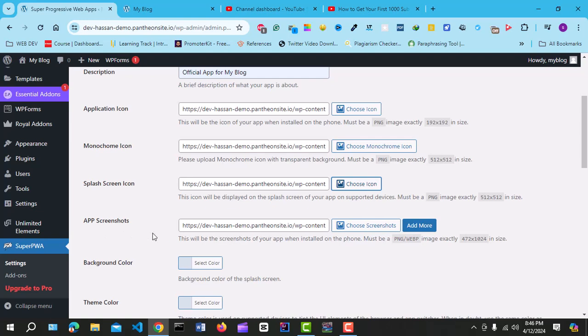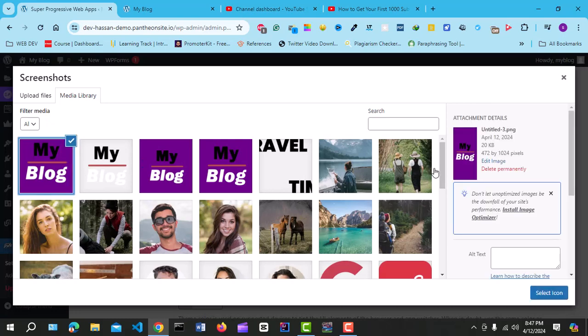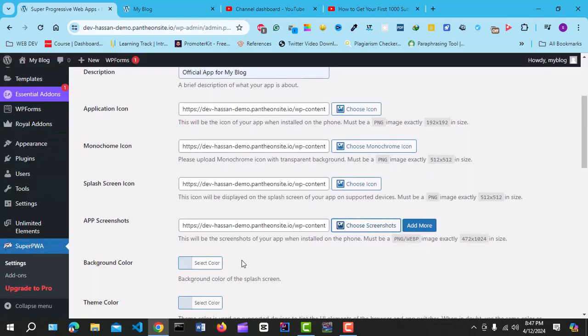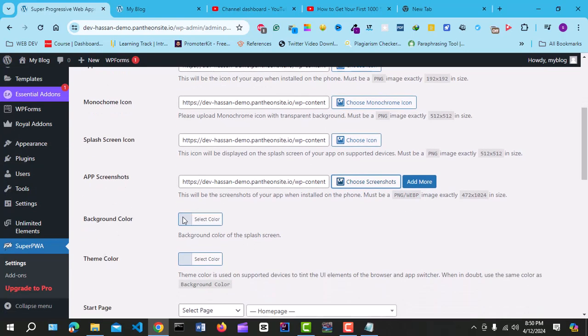and I go on to the fourth one, which is the app screenshot. For the app screenshot, you can make it PNG or you can make it WebP. And the size is supposed to be 472 by 1024 pixels. So you choose it here, and here it is, 472 by 1024, and I choose that one. So after you are done with the app screenshot, you come to the background color.